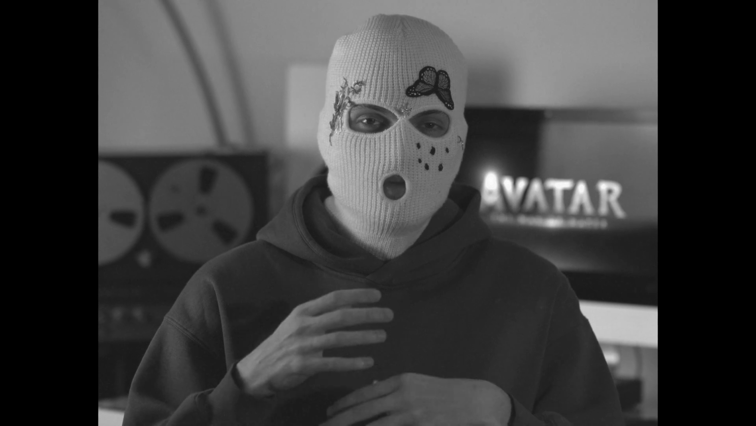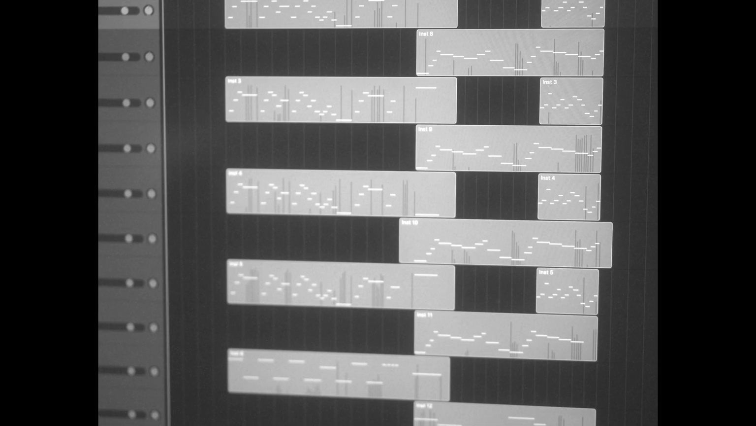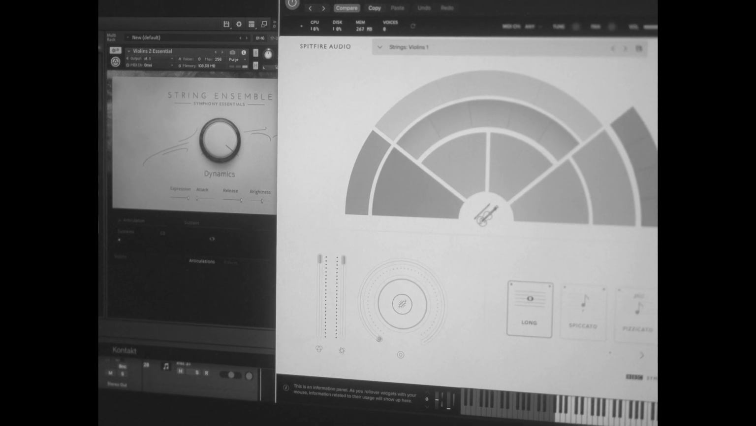I didn't really know what I was gonna do with the intro yet, but I knew I wanted the main parts to be massive. So I started layering multiple strings on top of each other, playing everything in by hand and using a different instrument and different octaves for each layer.